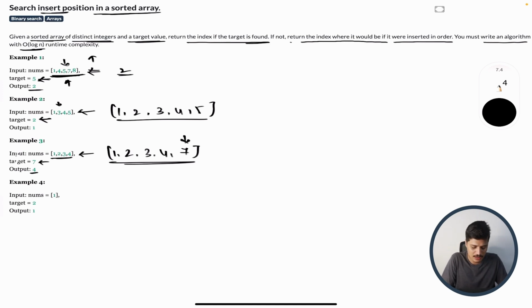Even though the problem statement mentions that we should write the solution in O(log n) time, I'll be explaining the brute force approach as well as the effective approach after completing the brute force implementation. Anyway, let's go ahead and check the brute force approach.